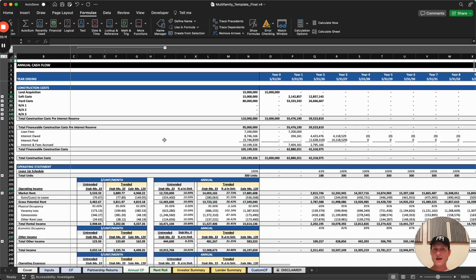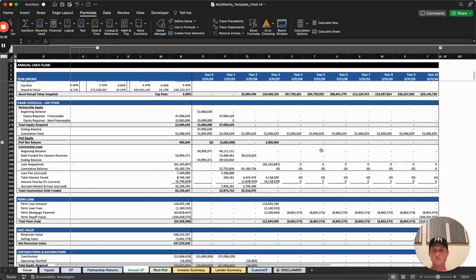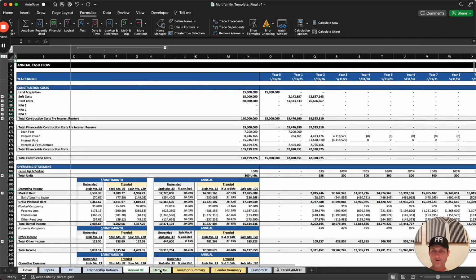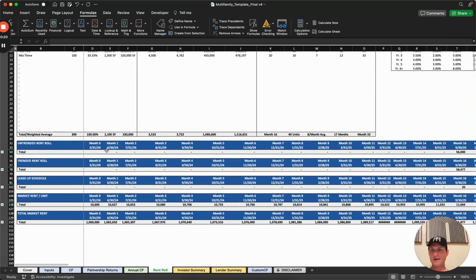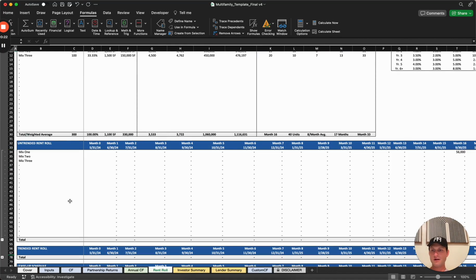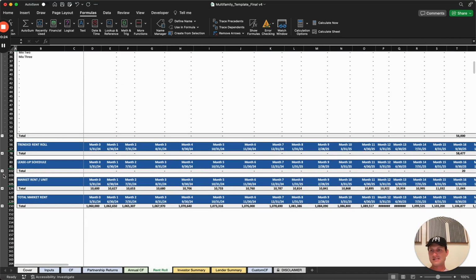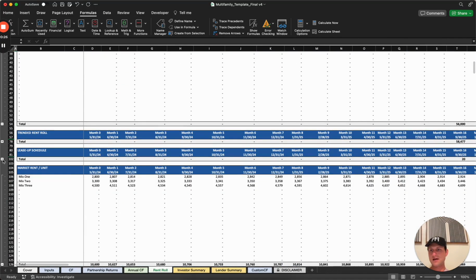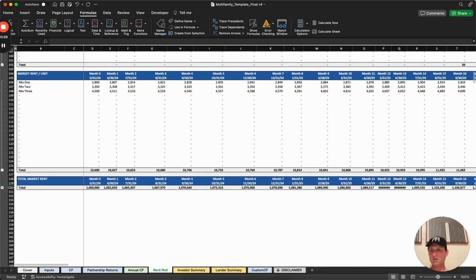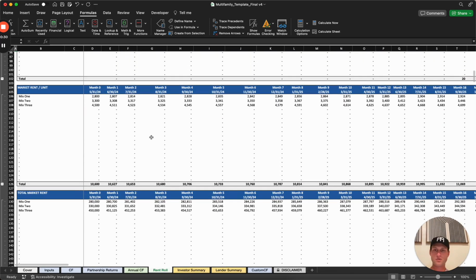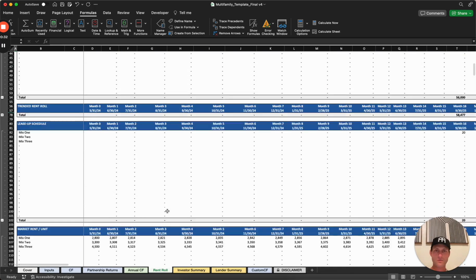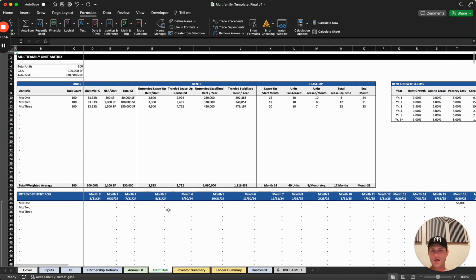Okay. So we have an annual cash flow. This is similar to the monthly, but it's just on an annual basis, all rolled up. We have a rent roll tab. This just gives you some more information in terms of untrended rent roll, trended, lease up schedule, what the market rate is, and then what the total market rent is. So per unit, and then based on all of the units that we have. So just another illustrative area.